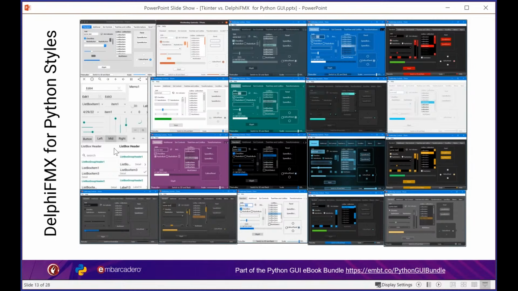And ignore the fact that this screenshot is basically of all the components jammed on one form, which is kind of ugly, but it gives us an opportunity to see what it's going to look like with the different styles. And then all of these are some additional styles we provide for free in this Python GUI bundle, which you can get here. I'll put the links from the blog post, and I'll put the link in the chat here in a moment as well.